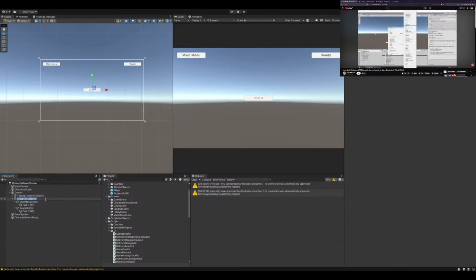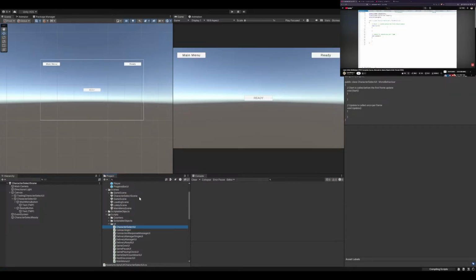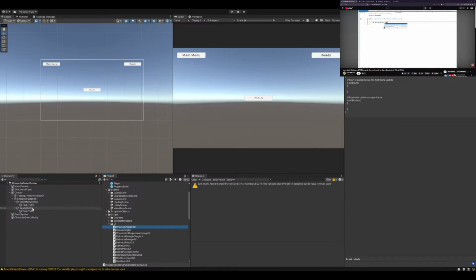So let's go into the UI folder, create a new C# script. Let's select the object, and let's add the script. So the character select UI. Okay, now here, first of all, let's grab the buttons. So as usual, a serialized field, private button for the main menu button, and another one for the ready button.